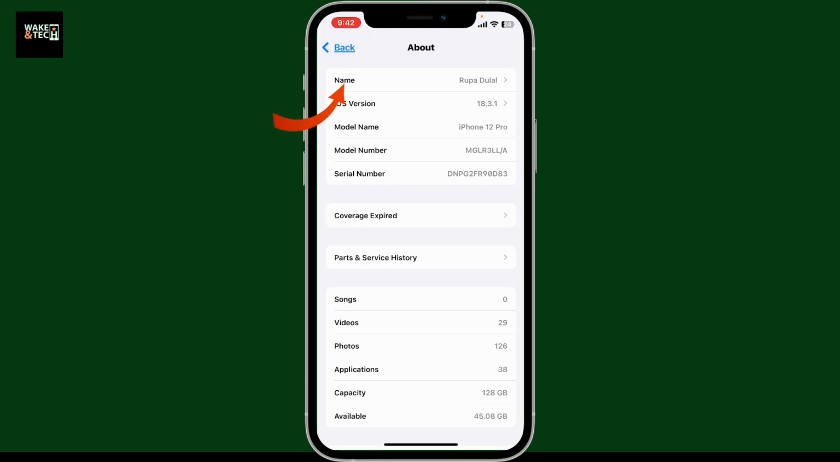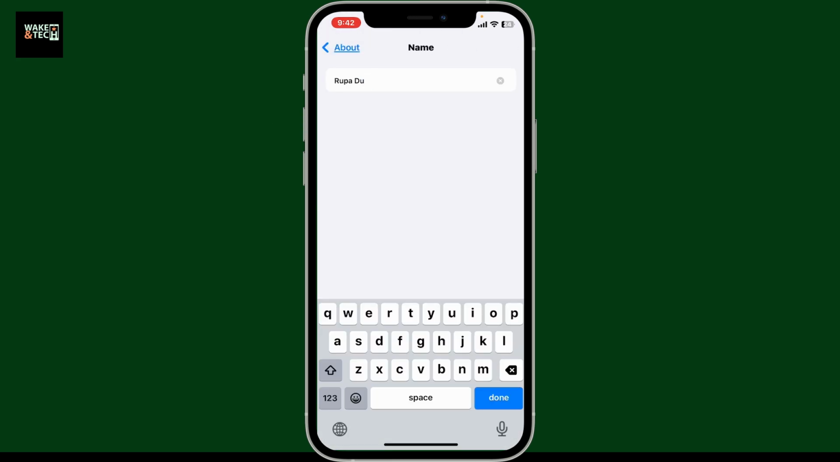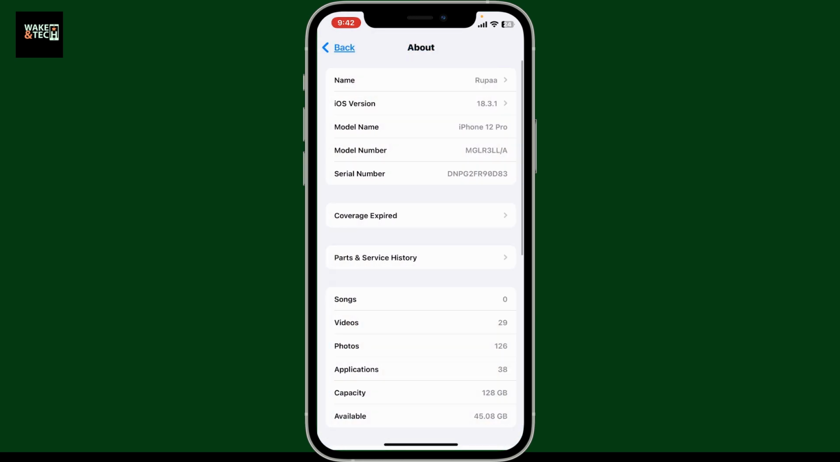Now tap on your name at the top and go ahead and delete the current name and enter the new name you want for your iPhone. After you are done, click on Done at the bottom right to save the change.